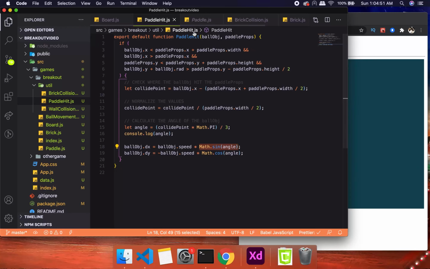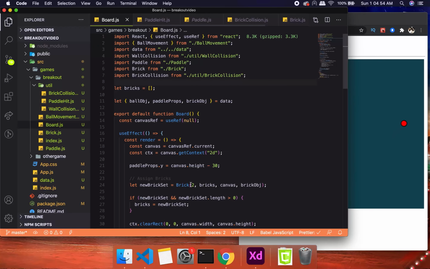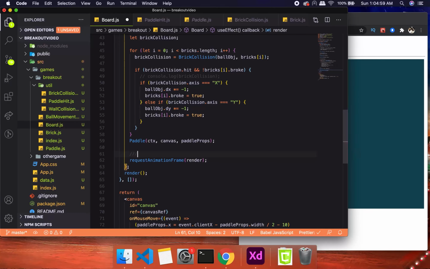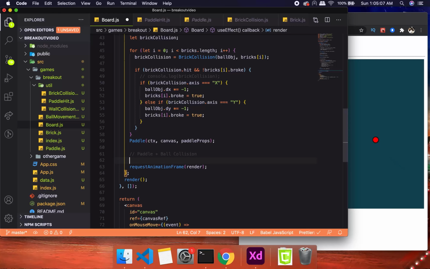And if I save it with a pedal hit, whereas after the pedal hit I will call it pedal plus ball collision, pedal hit, and take in ball object. And I think pedal hit was not imported correctly, so hit import, great. And second thing is pedal props, great.